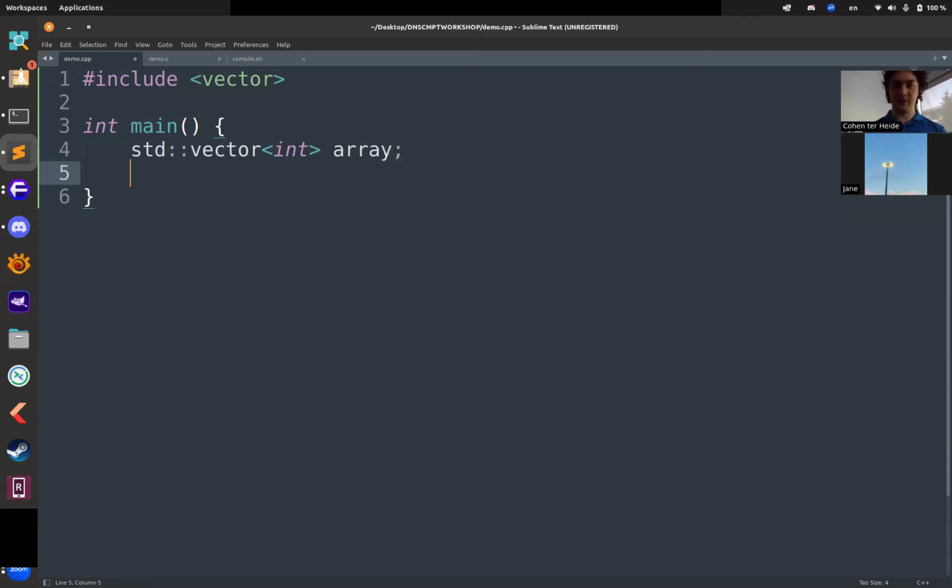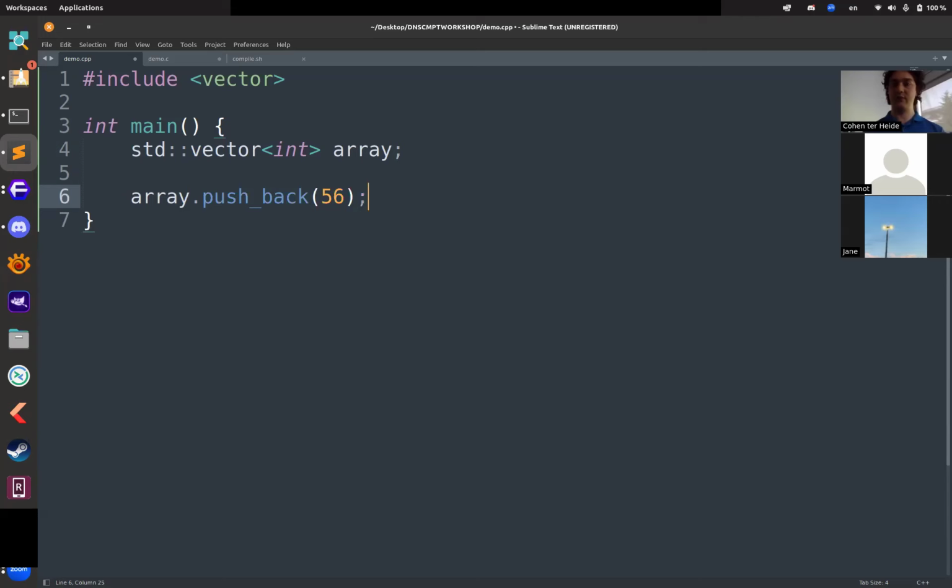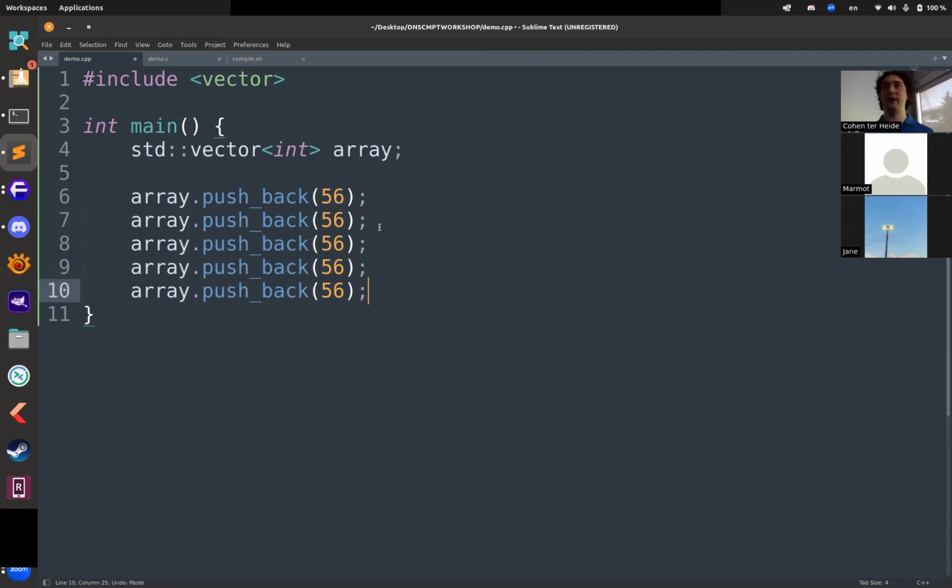we call it an array, and basically what we can do with this type of array is whenever we want to add something to it, just type the array name and then dot push_back, and put a value in there, and that will automatically increase the size of the array. So I can put as many of these as I like, and that'll just put it right on the end.